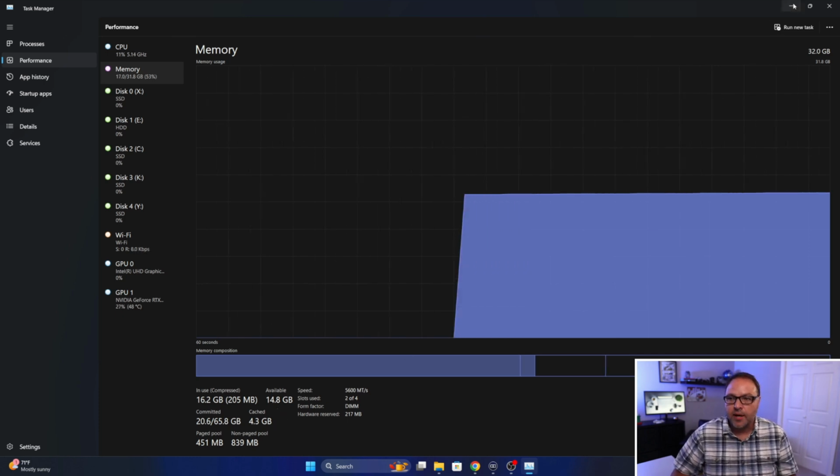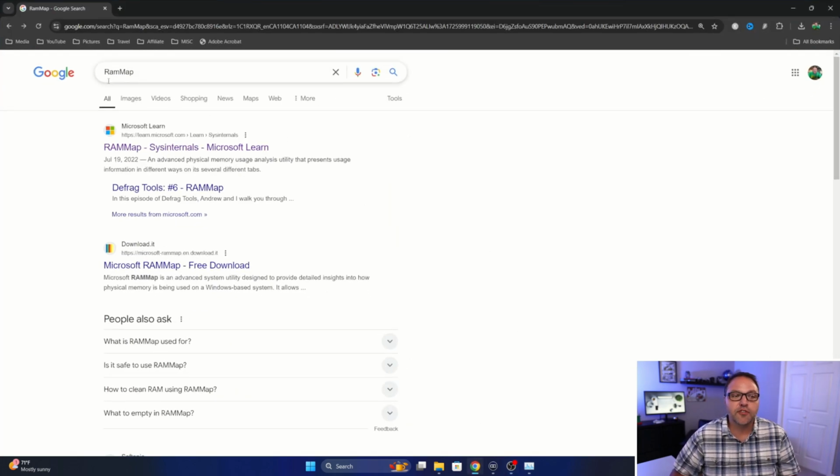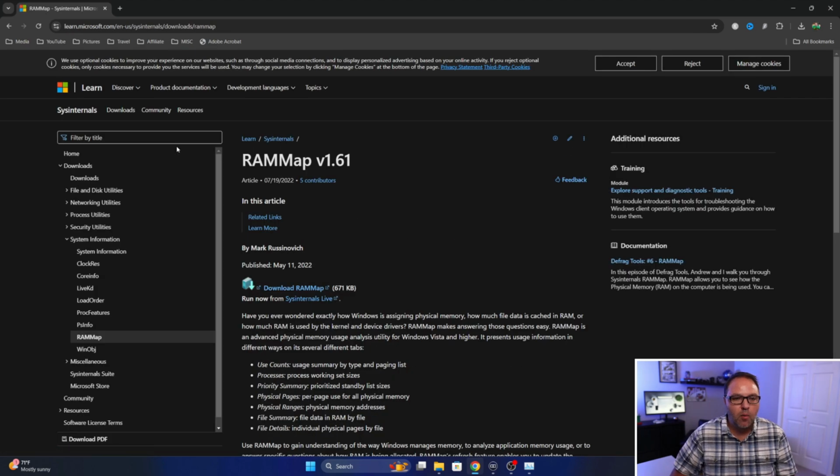So I'm gonna go ahead and minimize this for the moment, and we're gonna load up our browser, and we wanna do a search for RAMMAP, all one word. And we should see the website here, Microsoft Learn RAMMAP. And I'll have this link below in the description as well, so you can easily find it. We'll load up that website.